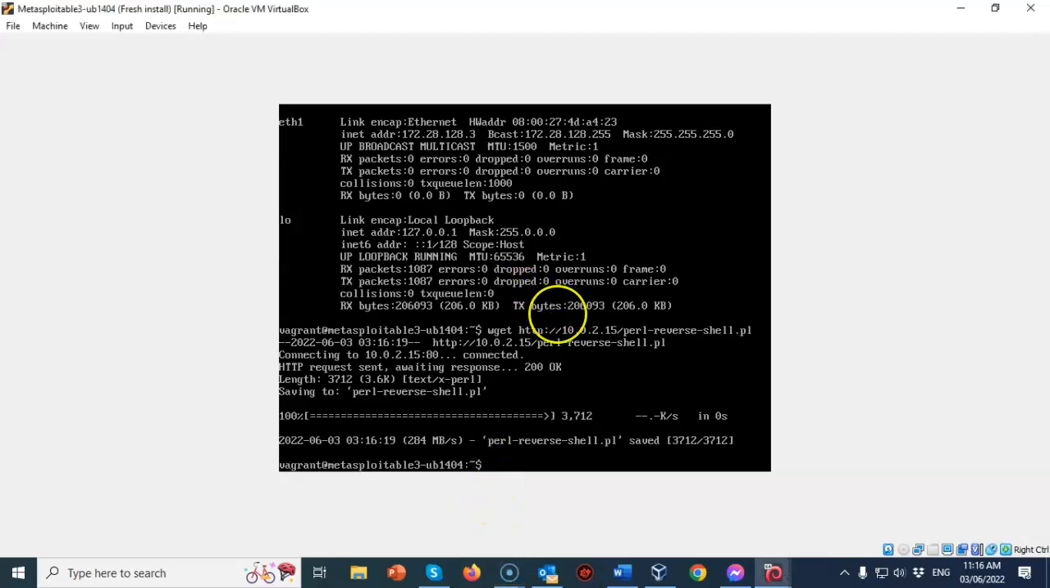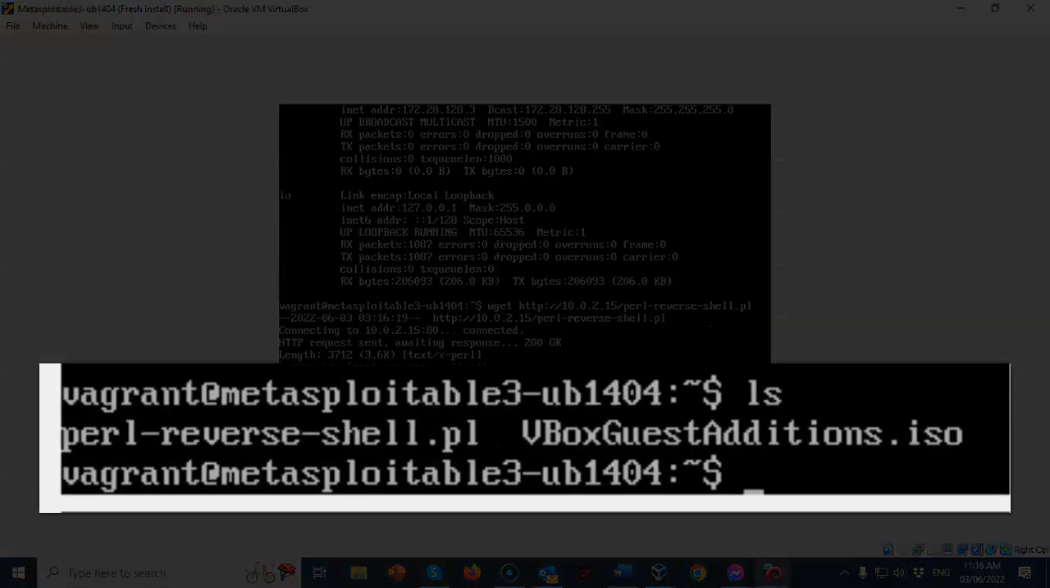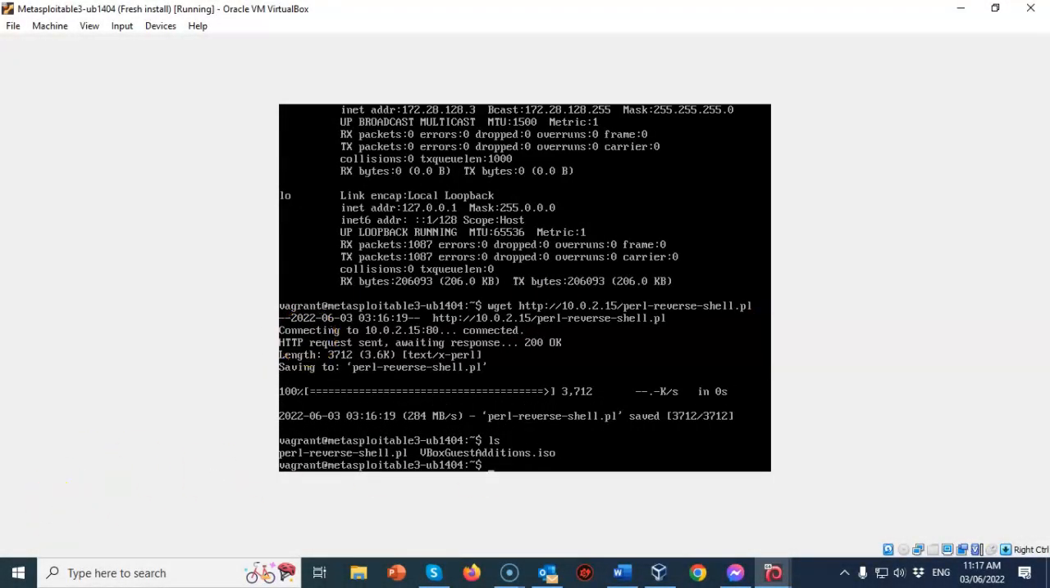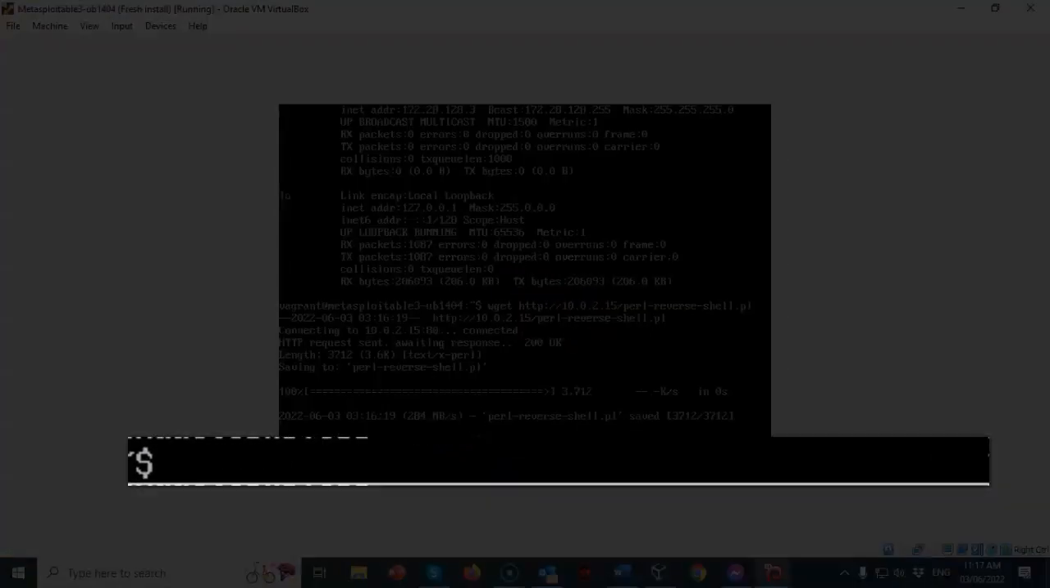If you'd like to see the location, just go ahead and type in ls, hit enter, and you'll see that you now have a Perl-reverse-shell.pl script at the root of your target machine. We're now ready to establish that reverse shell from our target on over to our Kali machine. Back over on our Kali machine, we have our Netcat listener. Now to do this, we have to type in the name of the interpreter, and that is perl. Now all you have to do is type in the name of the script. Once you have everything typed in correctly, just go ahead and hit enter.